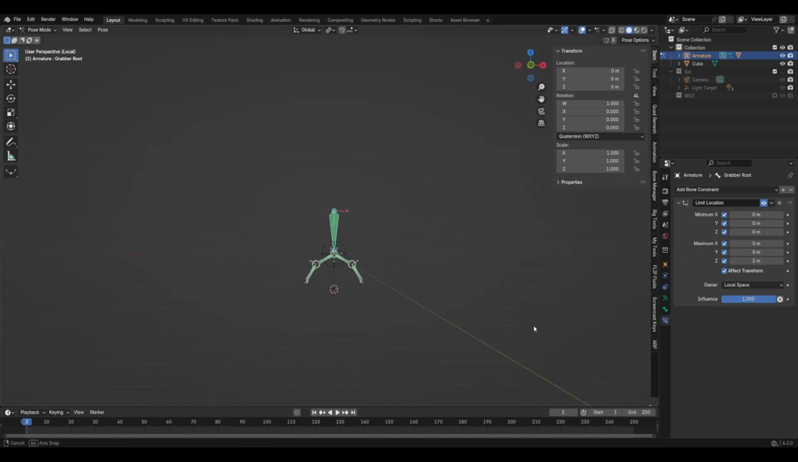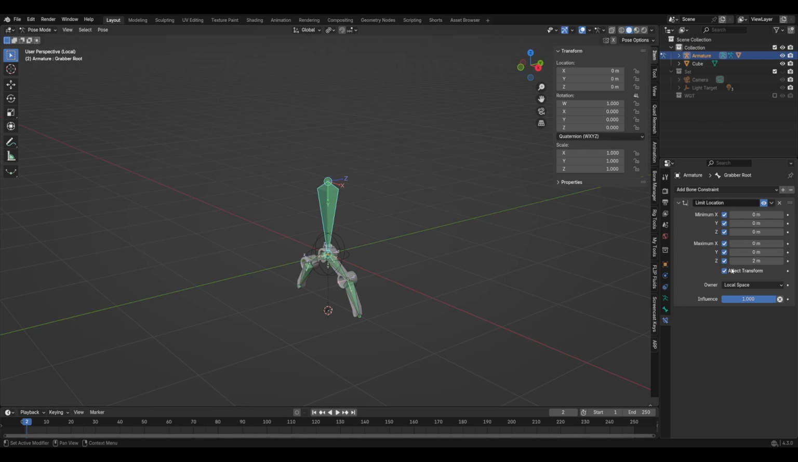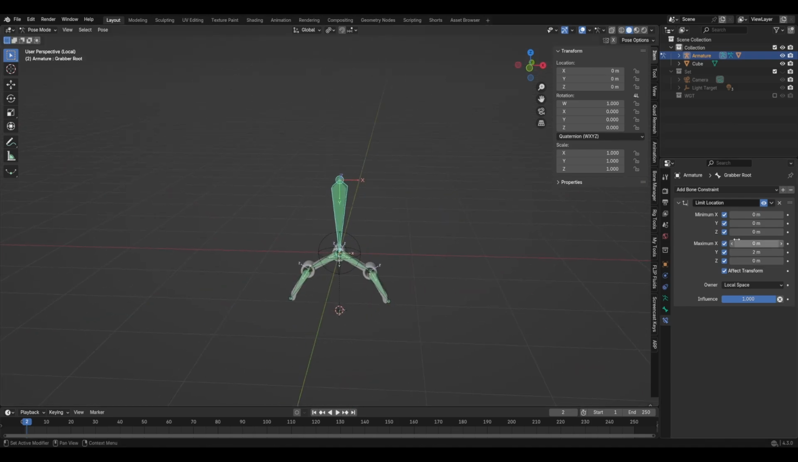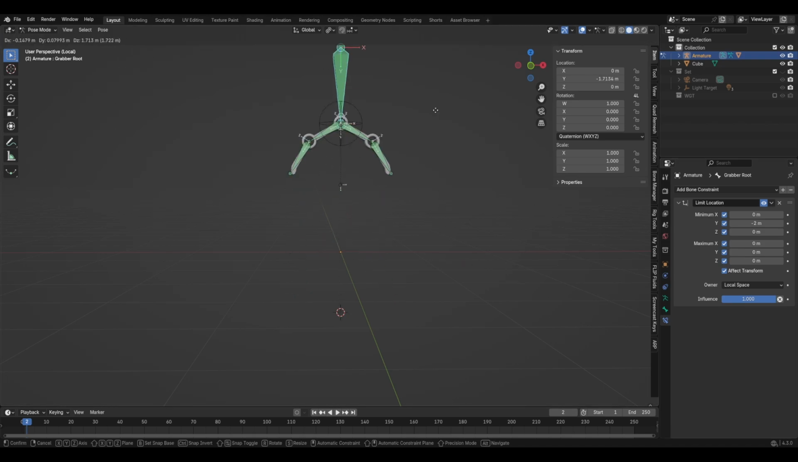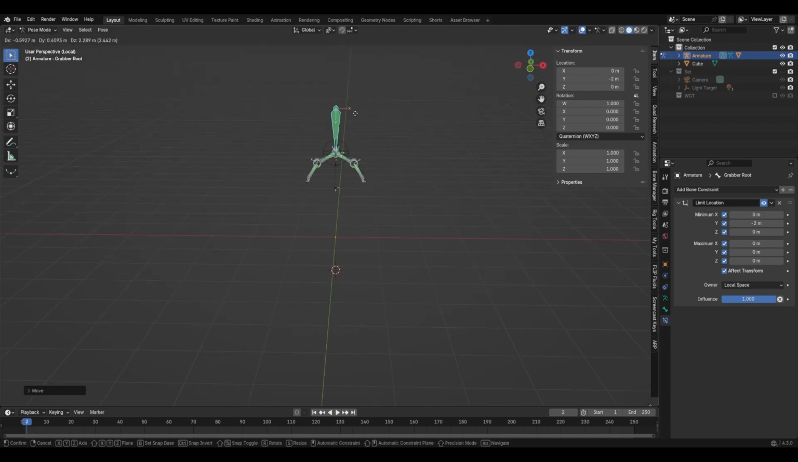Wait, why is that going on the Y? I'm so confused. Oh, no, I was right the first time. Kind of. It's gone backwards. Right. We'll change that to -2 and that's 0. There we go. That's done it. Took me a minute there to think about it. So that's basically going to constrain it between those two points there.